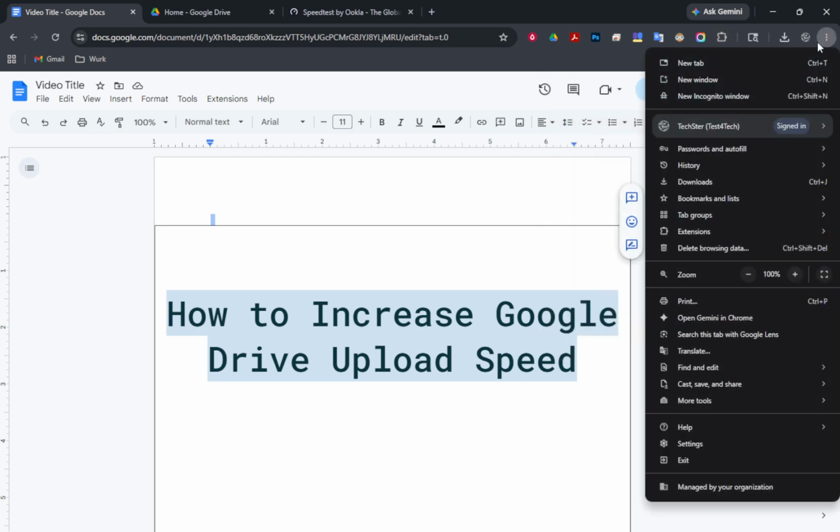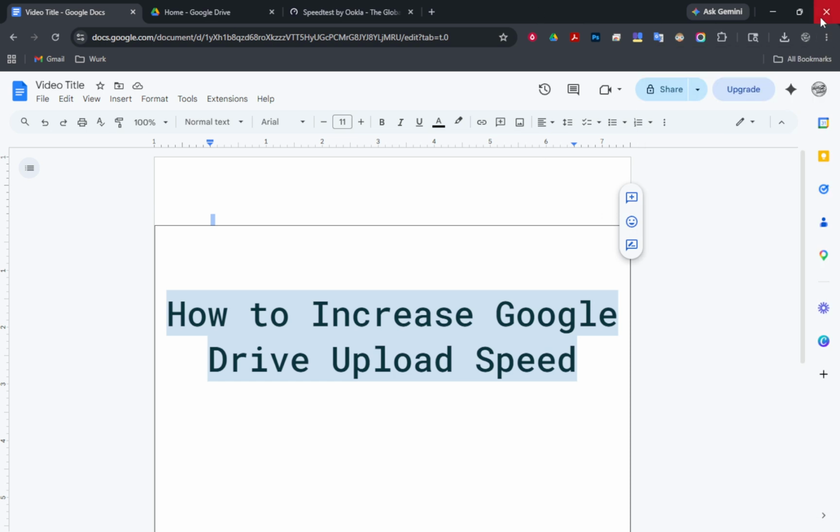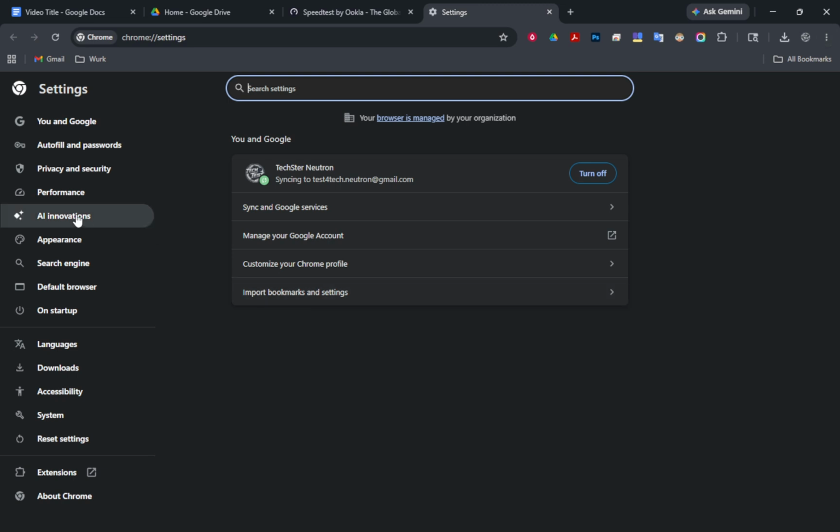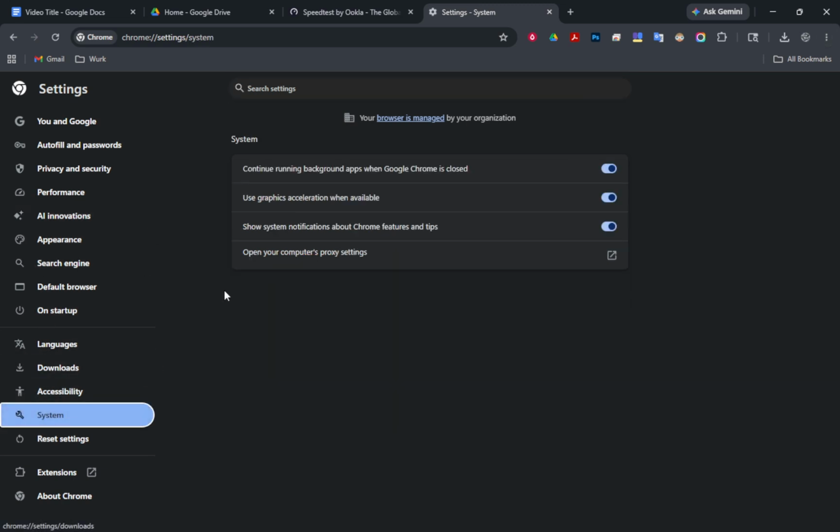In Chrome, enable performance features that help with large transfers. Go to Settings, then System, and turn on Use Hardware Acceleration when available. This lets Chrome use your computer's graphics resources to handle uploads more efficiently.